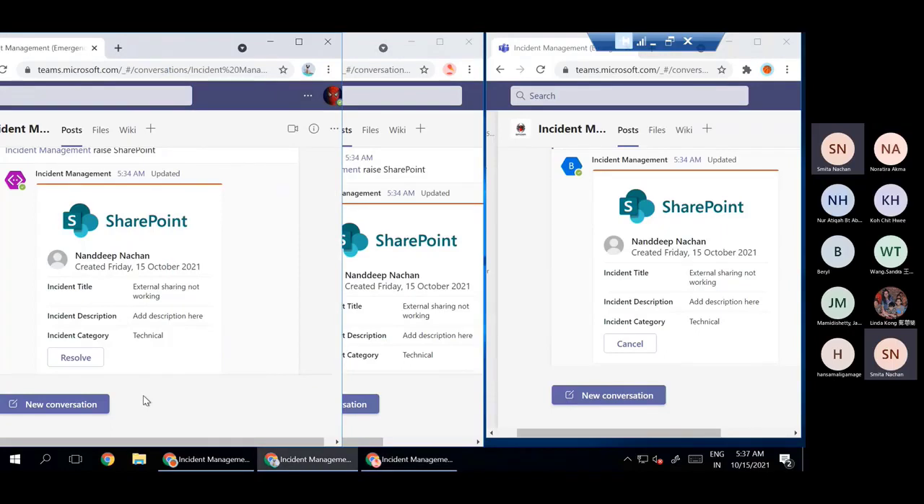So this is how this adaptive card sends user specific views for each of those users. Now all of the information is here, like the incident title, description, category. The only thing is that based on the role of the user, the adaptive card has been refreshed, and it is only showing those actions for the user. That means for the creator, it is a cancel action or edit action if you want, and for the resolver, just the resolve action.